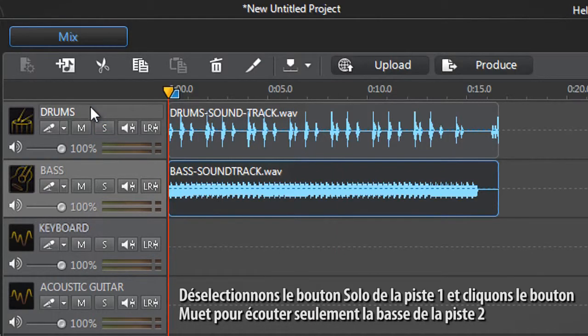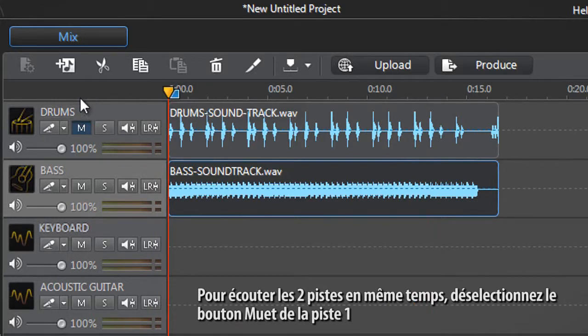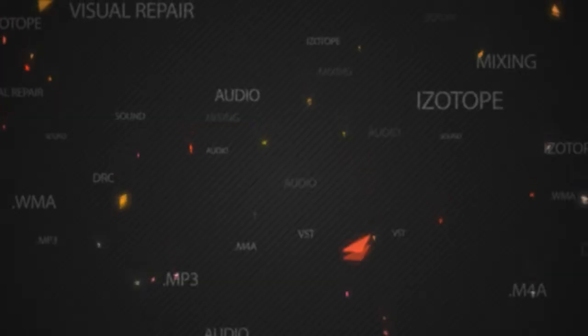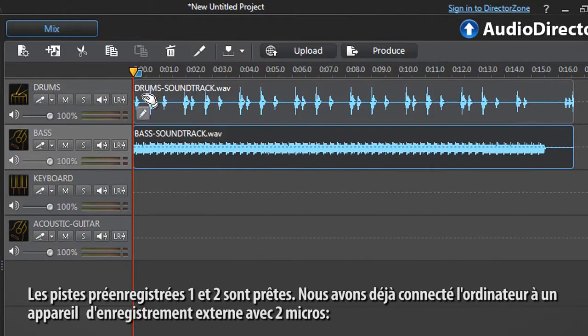Then deselect track 1 solo button and click the mute button of that same track to listen only to the bass on track 2. To listen to the two tracks at the same time, just deselect the track 1 mute button. Our pre-recorded tracks 1 and 2 are set.